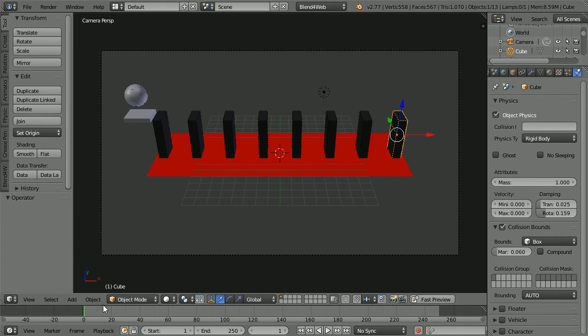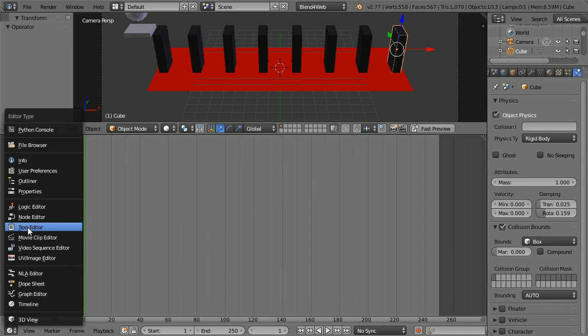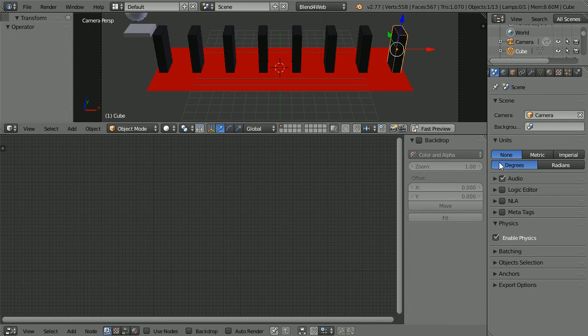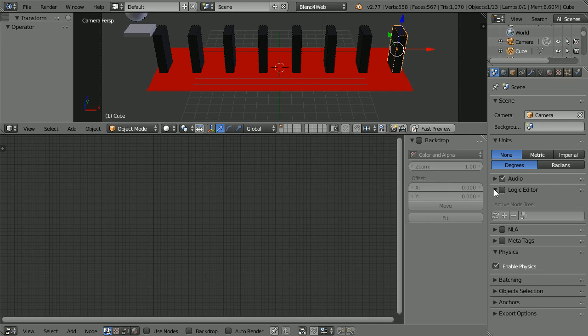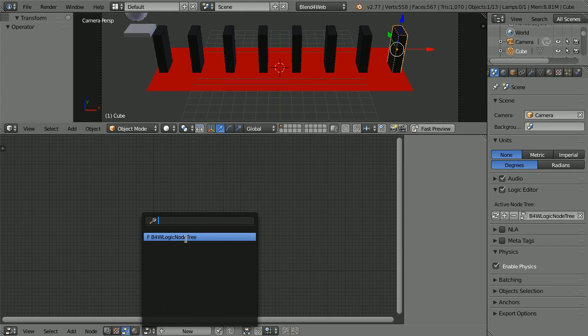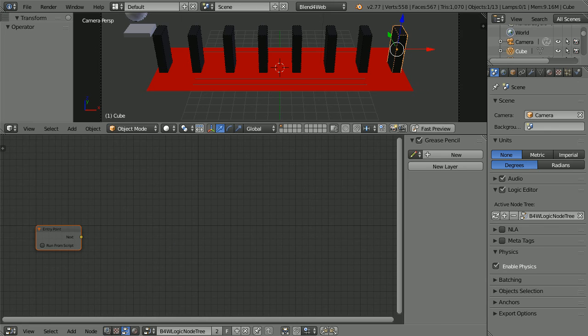To set up the logic to tilt the platform, change the timeline window to a node editor window. Click the scene button, open up the logic editor panel, tick logic editor, click the add new logic node tree button, click the blend for web logic nodes button, click the browse button and select the new logic node tree and zoom in with the mouse wheel.